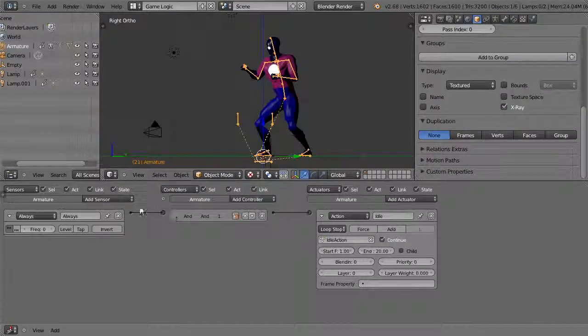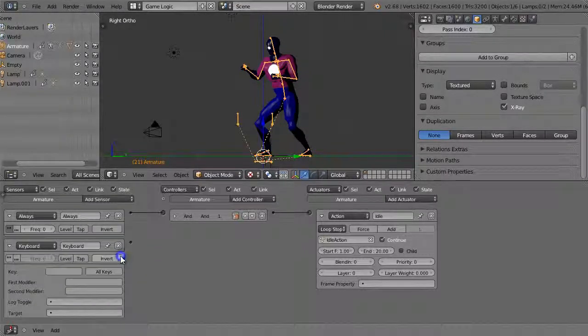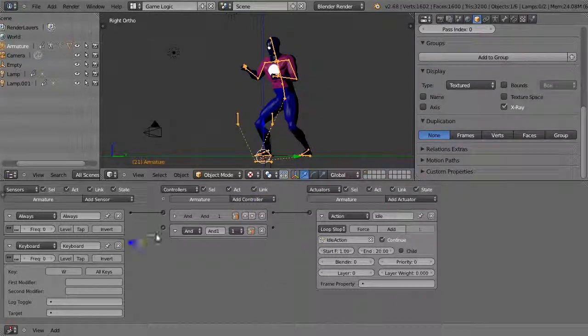But now the really neat part is adding another sensor. This time we'll add a keyboard sensor. And let's say we use the W key. Another AND controller. Pick that up.